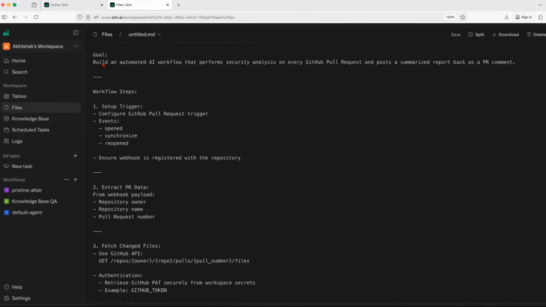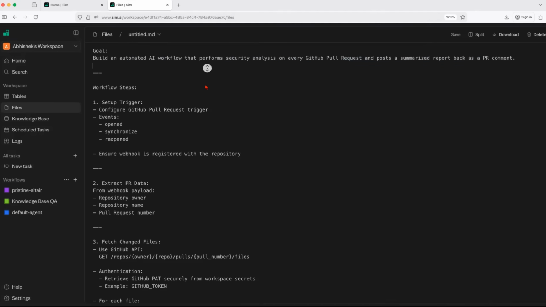So what are we trying to build? We are building an automated AI workflow that performs security analysis on every GitHub pull request and posts a summarized report back as a pull request comment.